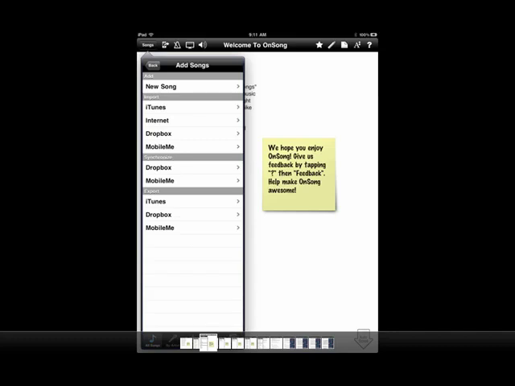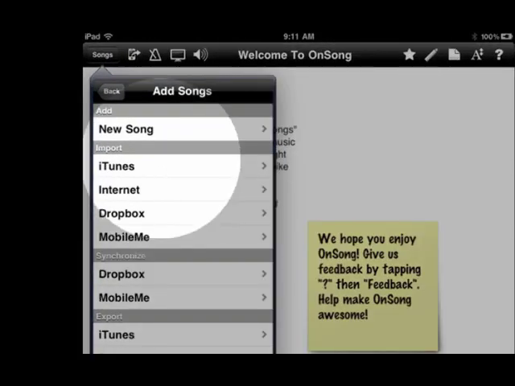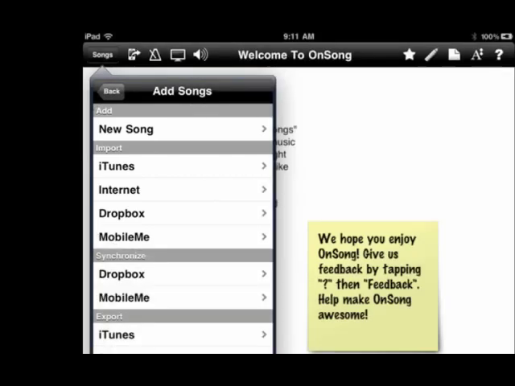You'll see this new submenu come up, and of course you'll see some options here. You're going to want to go into iTunes. If you go into new song, this actually helps you to create new songs by writing in text right on the iPad. But what we want to do is import the song from the file that we just moved over from iTunes. So you're going to want to tap on that option.